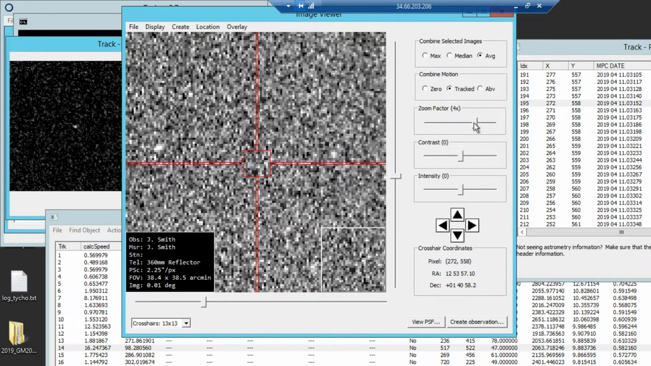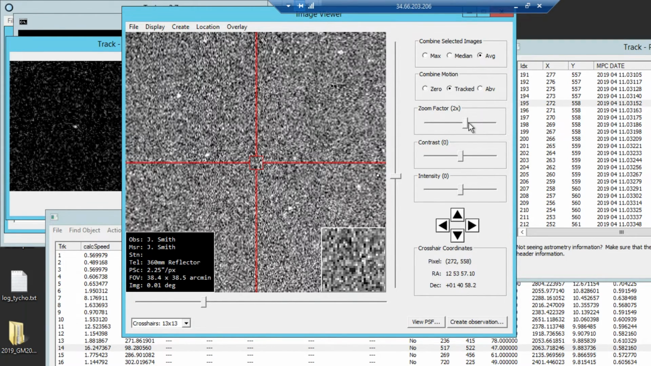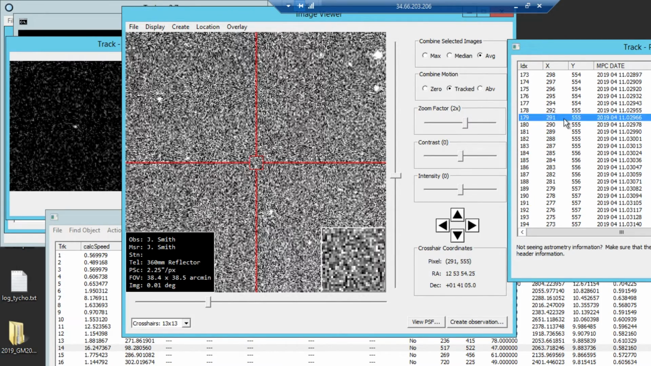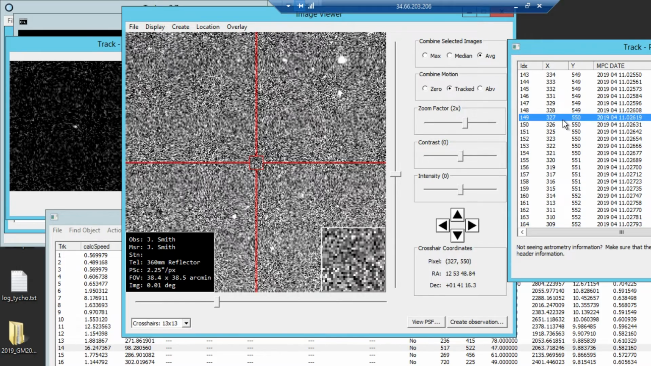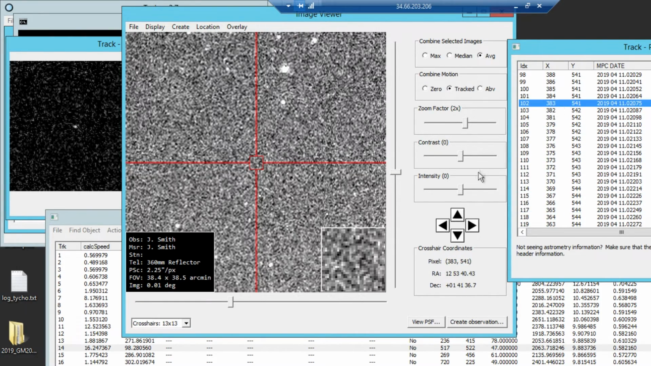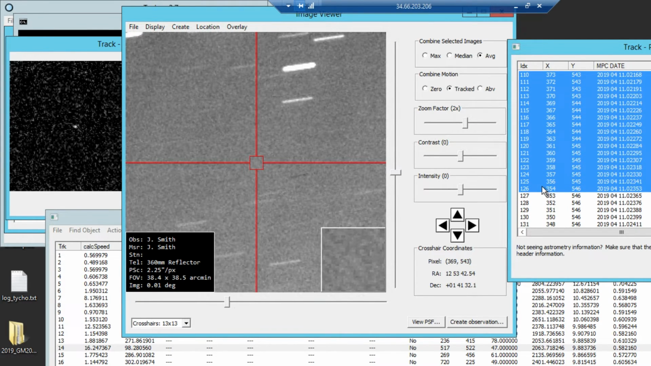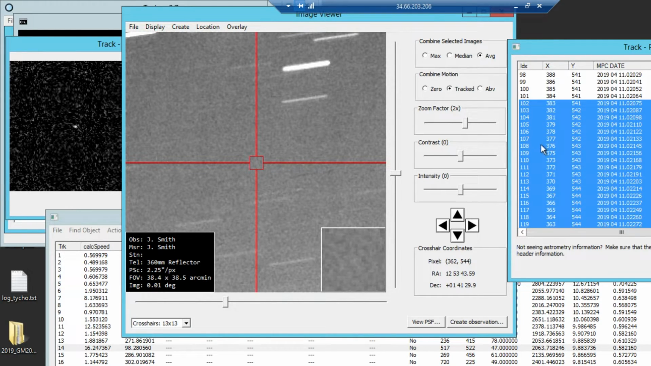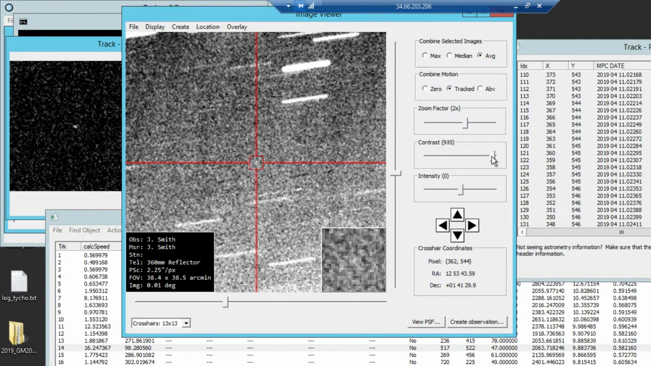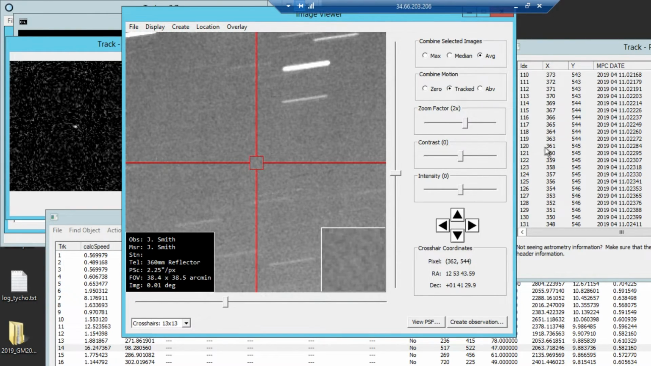If I zoom out, there's no way you would detect this on individual frames at all. So stacking is of course necessary to see the object. We can even barely see it when I stack this many frames, and you can maybe start to see it.